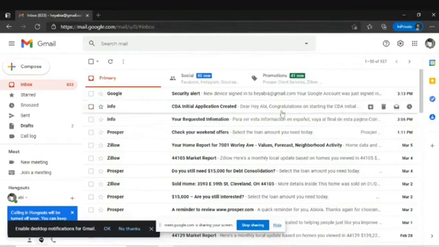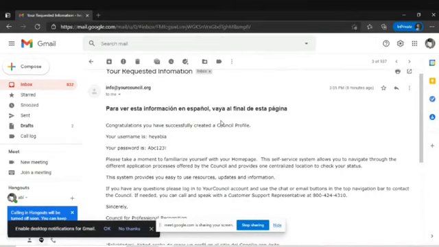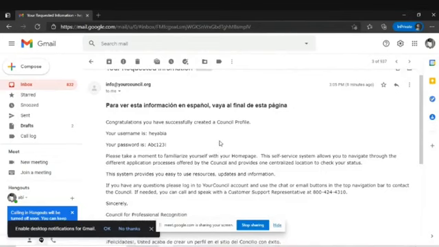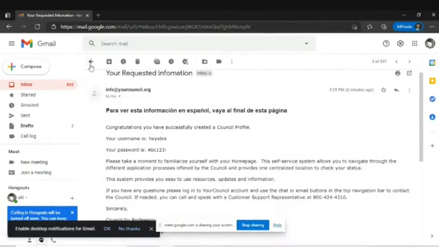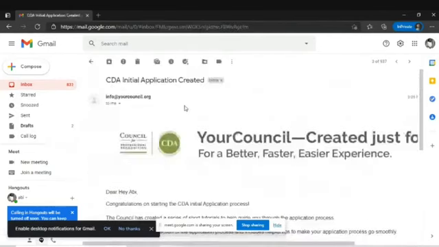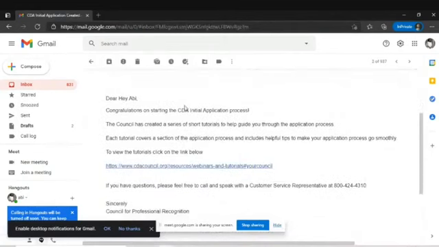So the first thing I have from the council is a nice little bilingual thing too. It lets me know that I can go to the bottom of the page if I need to read this in Spanish. And it lets me know that I've successfully created my profile, and that my username and my password are here if I need them, if I forget them too. And then the second email that I received is letting me know that the initial application process has been completed. And then they give me some tutorials for the next steps.